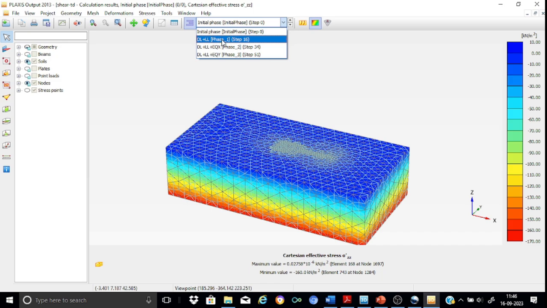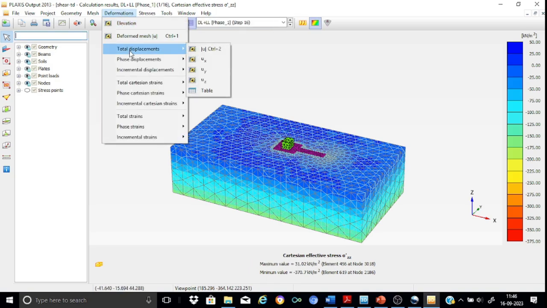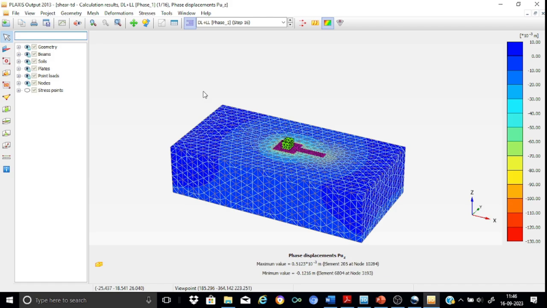So let us start with the first phase, which includes only the vertical load. This is the dead load plus live load, that is phase 1. After phase 1, we would like to see the deformations. So we'll select, for example, the phase displacement, that is Δuz. So we have selected the phase displacement. Obviously we want to see the variation of these displacements within the soil. So the best way is to take a cross section that passes through the center of this raft profile in the longitudinal x direction.